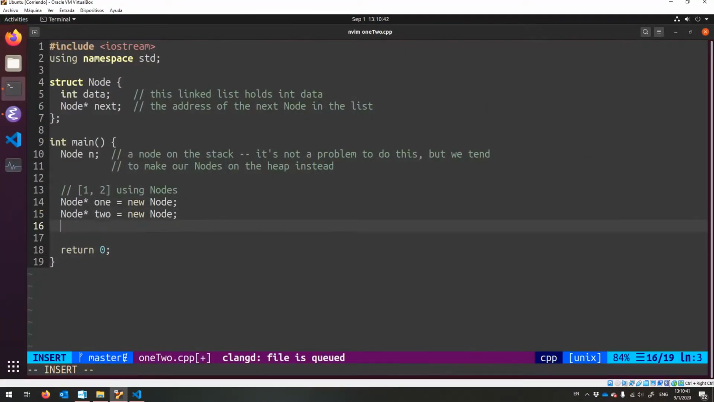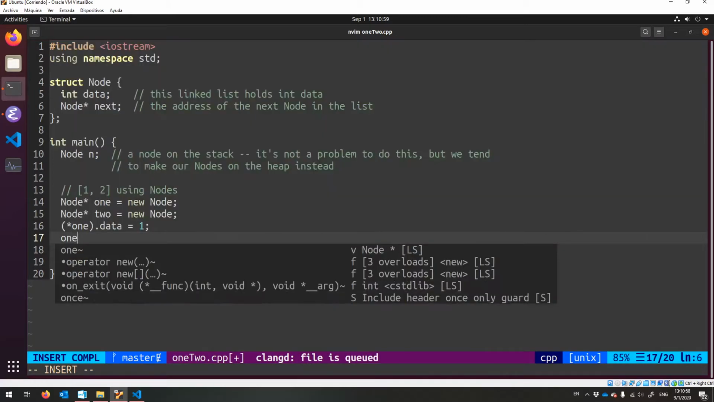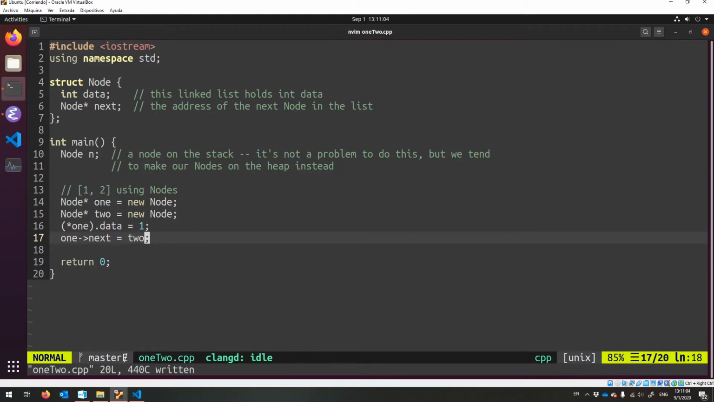So let's start there. So 1, and remember we can't use the dot, we can't say dot data equals 1, because 1 is just a pointer. We have to follow the pointer to get the actual node. So I have to say either star1 dot data equals 1, or alternatively, one arrow something. These are equivalent. Remember the arrow, it'll save you a lot of typing. So one's data is 1, one's next is a pointer to the next node in the list, which I'm storing inside of this 2 variable.